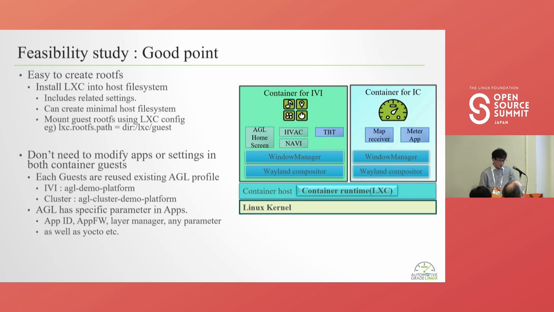Both guest containers reuse the existing AGL profiles. For example, an AGL application uses specific, special APIs. However, they are already inside the LXC container, so we can easily reuse them in the new system. For example, an AGL application requires an app ID, the application framework API, or layer management. So the user needs to select each layer and control and manage it inside. There are two different containers in the system, but they do not conflict over a single resource. Then we can launch both the IC and IVI systems integrated on one single SoC.